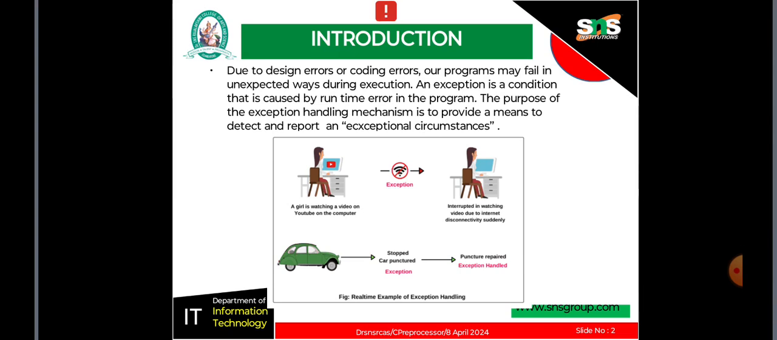For example, a girl is watching a video on YouTube on the computer, while the internet is disconnected suddenly while watching the video. So there is an exception: the error that occurred is the interrupted video watching due to the internet disconnecting suddenly. Similarly, if a car is stopped by a puncture, the puncture repair is the exception handling.